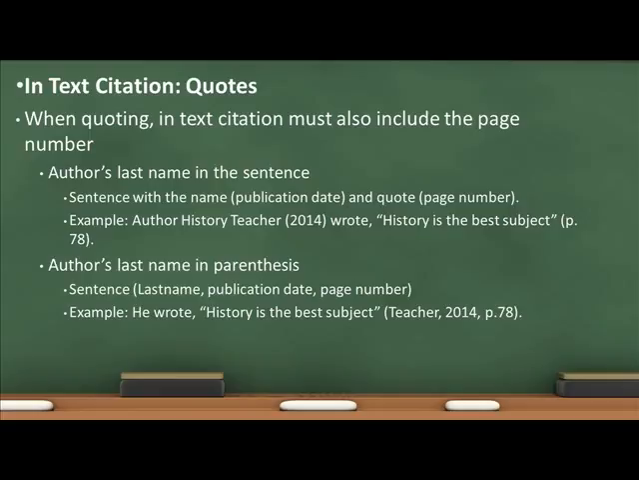It's very important, so that whoever is reading the paper can reference the page numbers that you use in cross-checking the information you've included in your assignment.